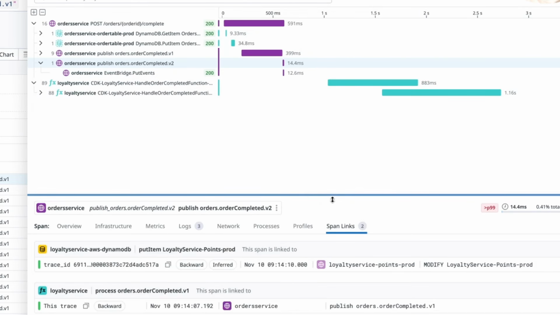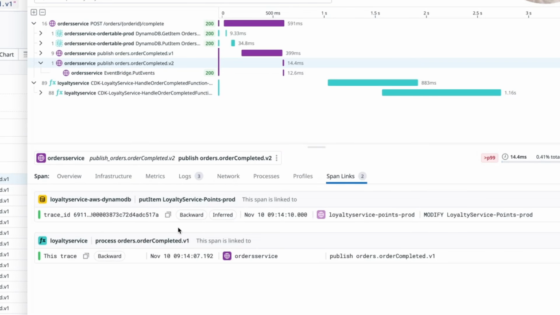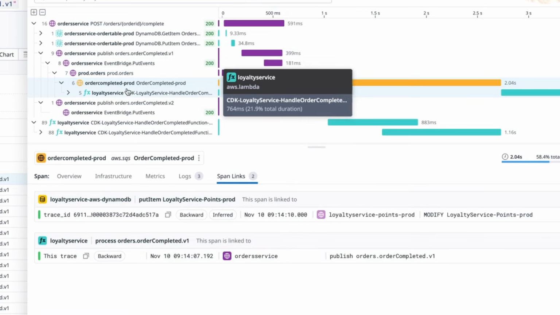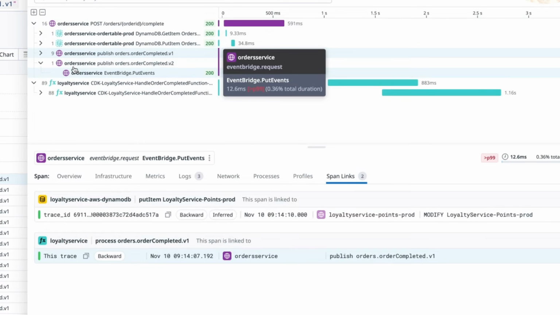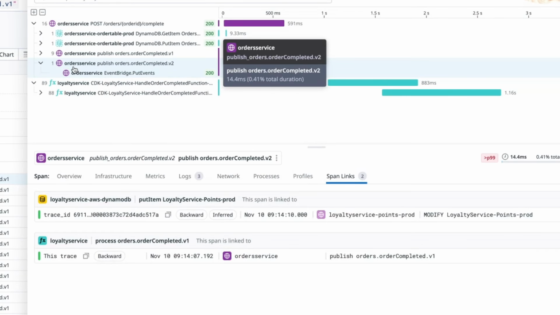And if we go and look at our span links as well, we can see that we've got a downstream span link from the loyalty service processing orders.order completed.v1. So you can see you've got one downstream consumer from V1, and you can also see this inside here as well. We can see the loyalty service has actually gone off and processed that event. Currently, you've got no consumers of version 2. Now, this is, of course, bad. You want people to start consuming version 2, but at least this gives you a starting point.